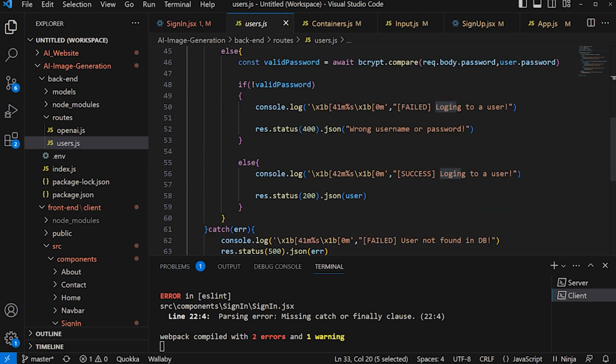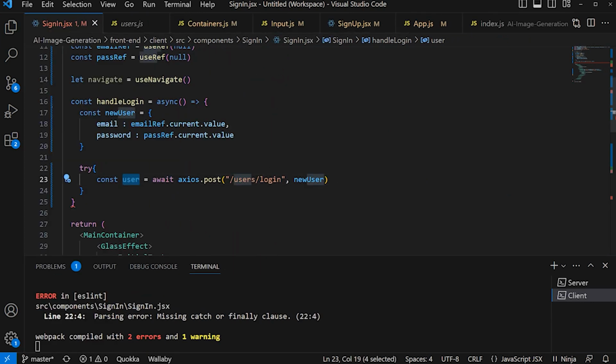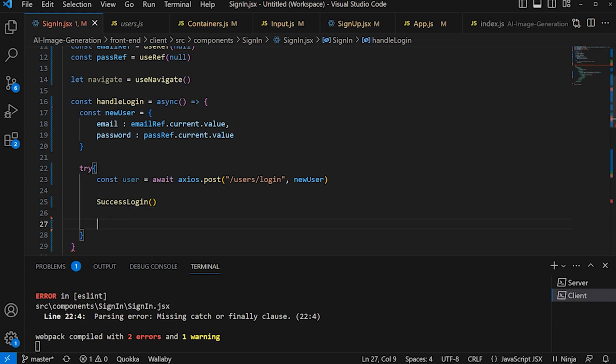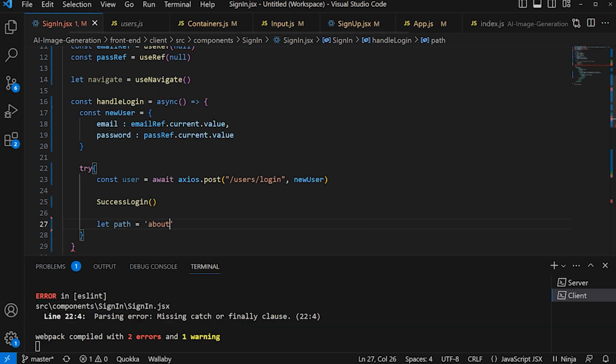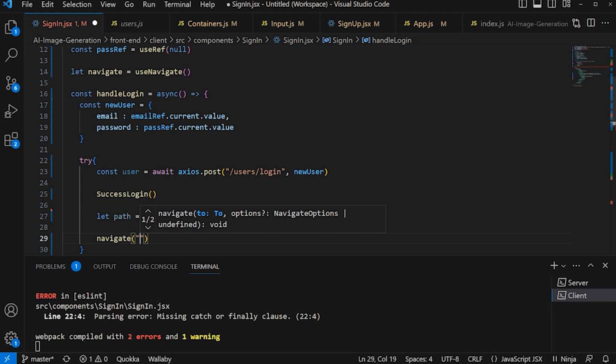Okay, find a specific user. You can see that we actually return the user as JSON once we found it successfully. That is why here we're having const user equal to await axios.post. We are going to be taking something and receiving it inside user. If I don't have any problems, I'm just going to provide us with a success login, and this is going to be a toastify function. Then I'm going to say let path equal to about, and I'm going to forward us to the about page once we logged in successfully. And then I'm going to say navigate, and I'm going to navigate to about.